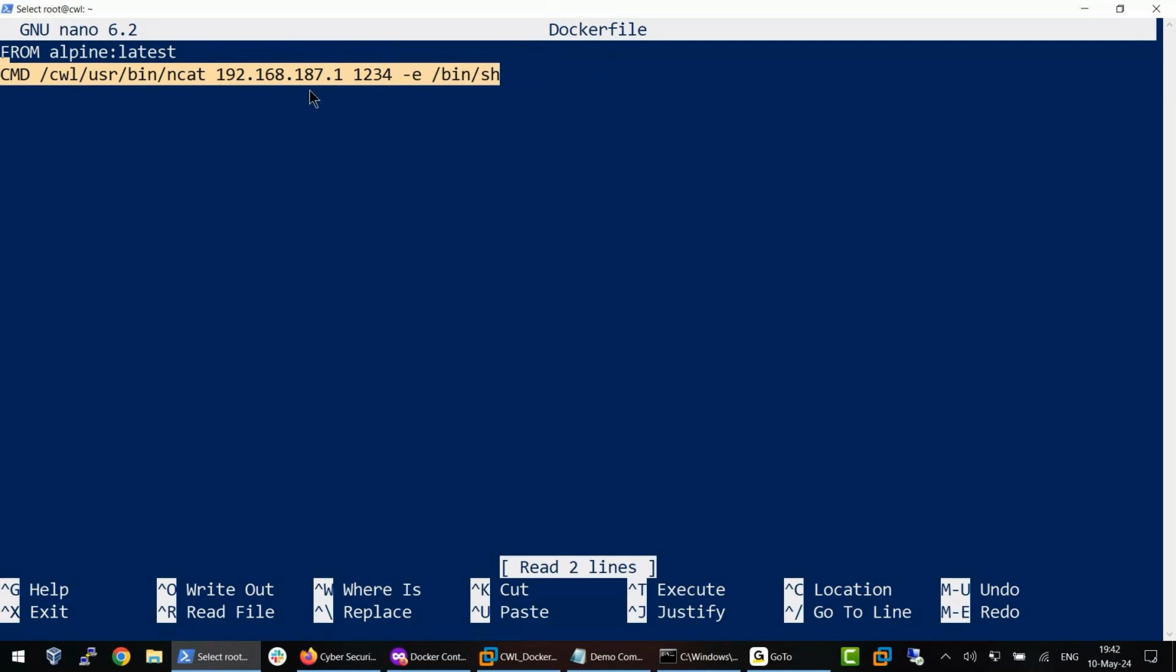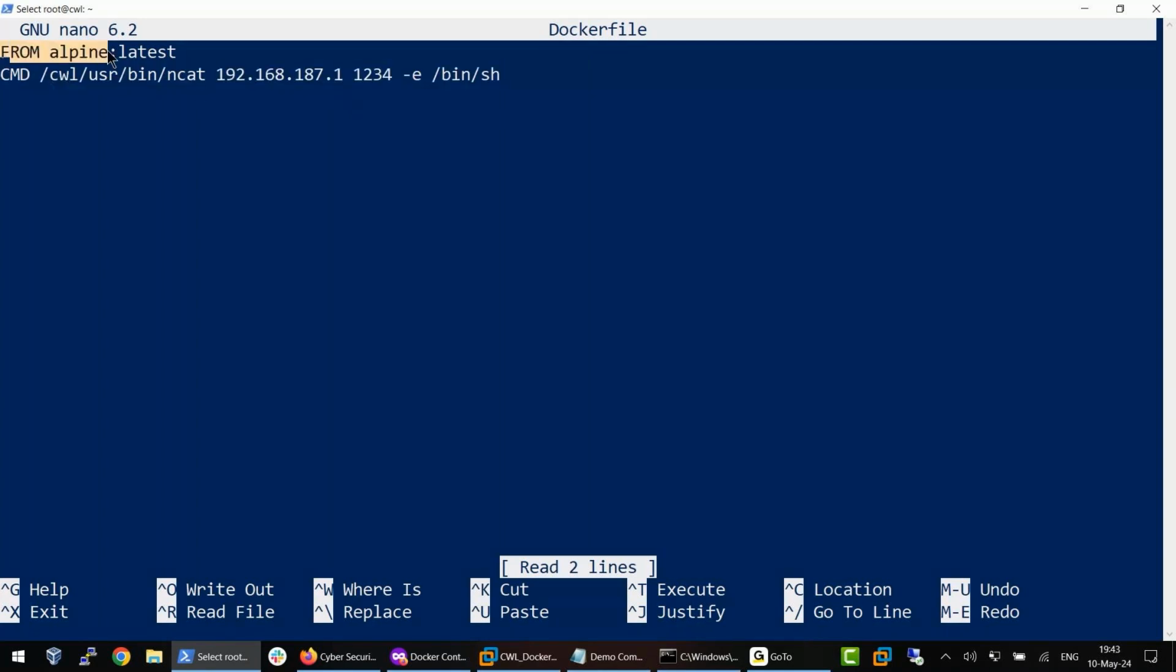You can see in an organization that there are multiple build stages, or let's say it's a very big Docker file, right? Here it's very simple. This is the legit command from alpine:latest, it will pull this particular image from the repository, and it will execute this command, that is CMD.